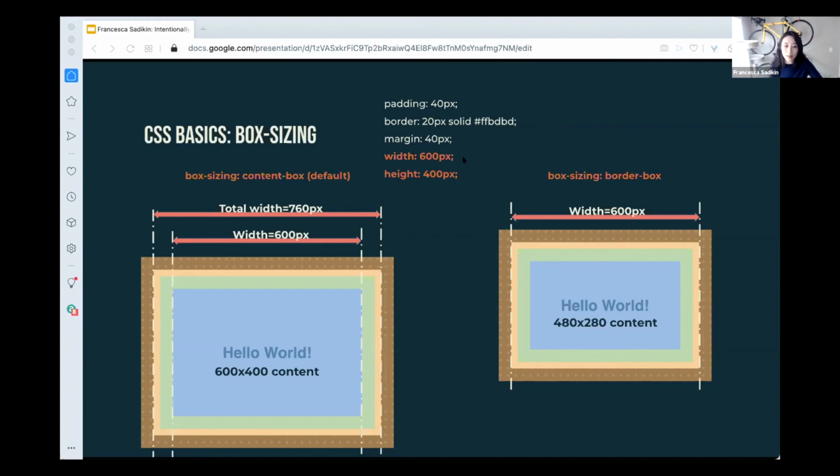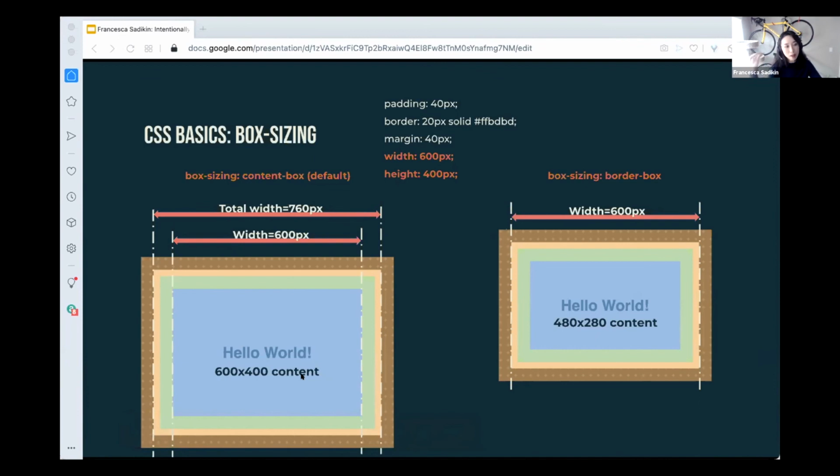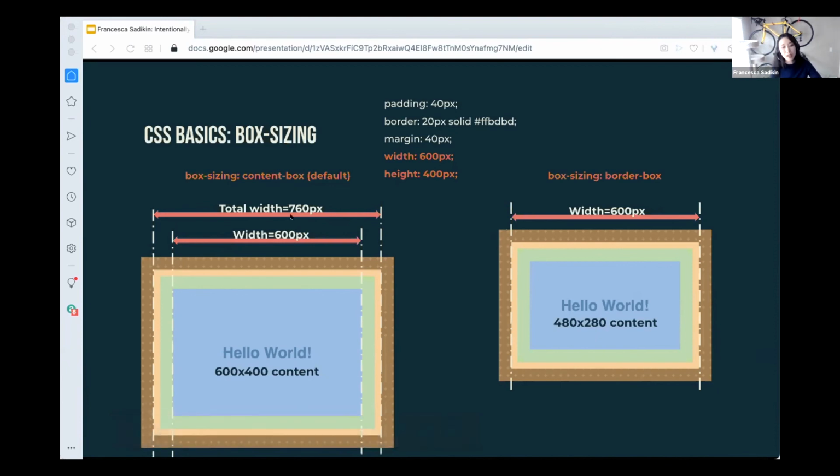When we define a width of 600 and a height of 400 pixels, the default behavior in CSS is that it would be used to calculate the interior content part of the box. So you can see here we have a 600 by 400 content. Padding and borders are then applied on top of that width. So if we actually calculated the border to border width of this box, it comes out as 760 pixels.